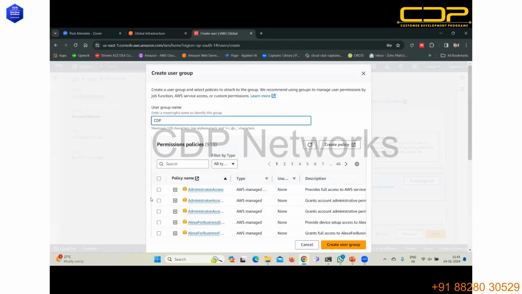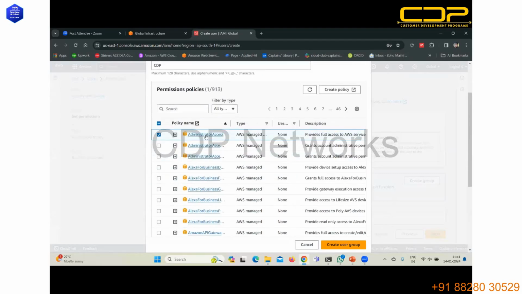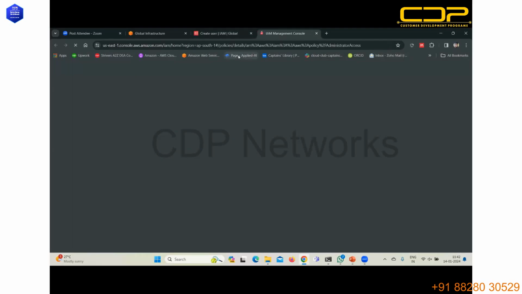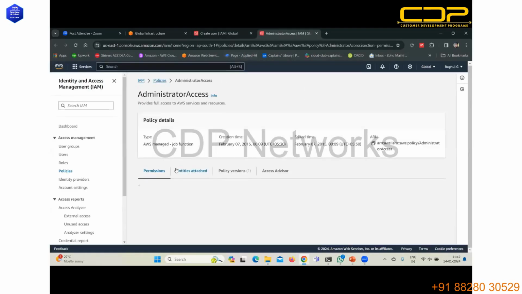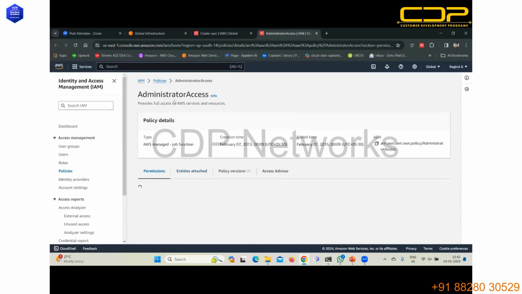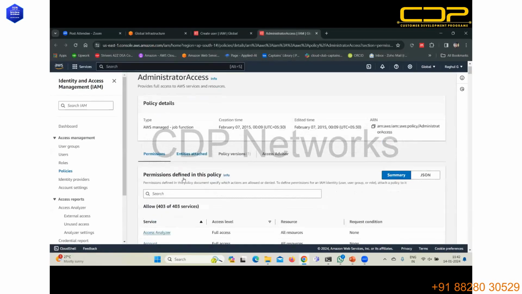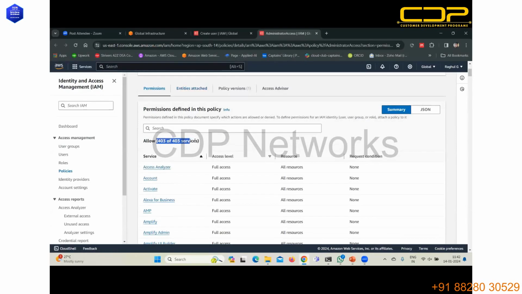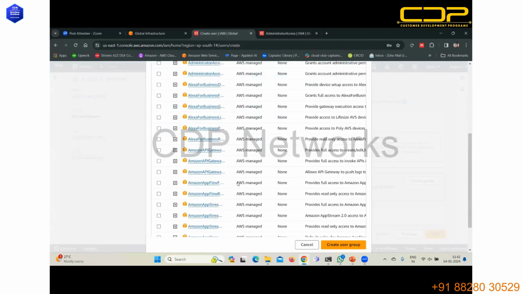Inside CDP, I'm going to give the group the administrative access policy. You can check this policy by clicking it and see the permissions attached to it. It covers all the services, like the root account and the IAM account. We have an entire list of services, like Access Analyzer, Account, Activate, Alexa for Business, Amplify Admin, etc. We'll come to these policies in the next session.